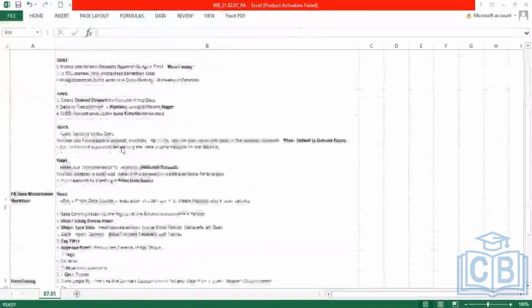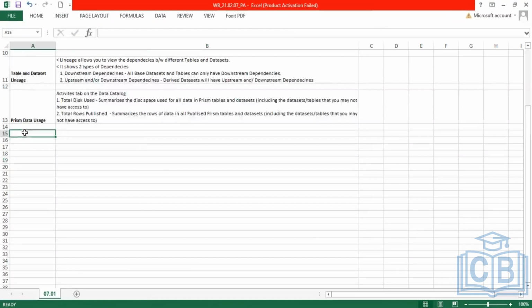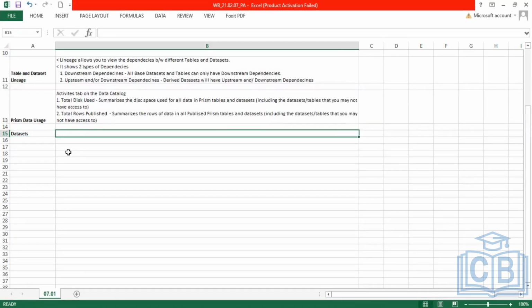Now let's look at the data sets themselves. We have spoken about the data catalog. Now we'll look at data sets and how we define our data sets. As I already mentioned, there are three types of data sets that we can create. The first one is a base data set, then we have derived data sets, and finally we have the published data sets. So what is a data set?